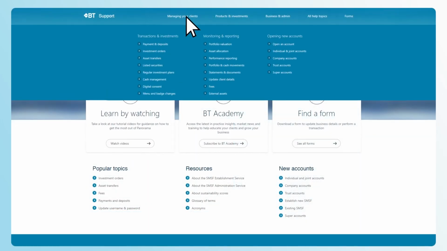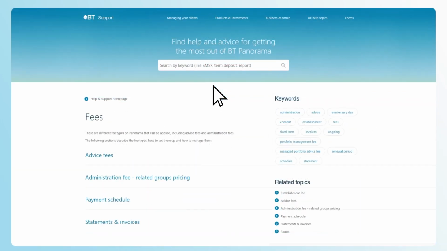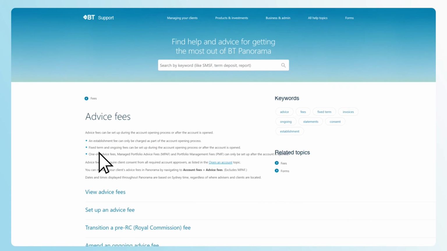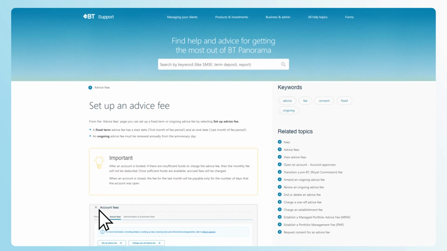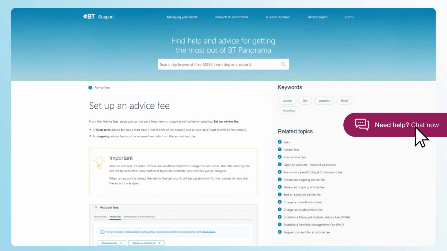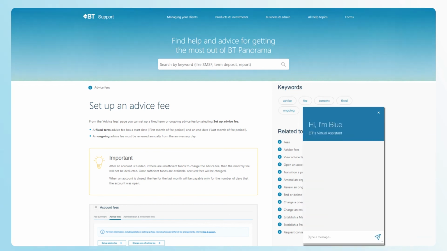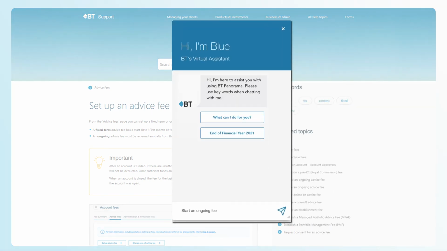You'll find assistance with advice fees and client consent in Panorama's Help and Support, which has a rich array of support tools. And you can also access help on demand by asking Panorama's clever virtual assistant, Blue, for guidance.